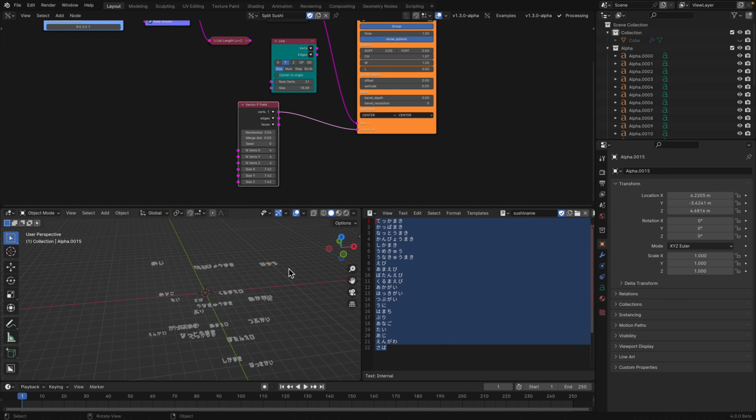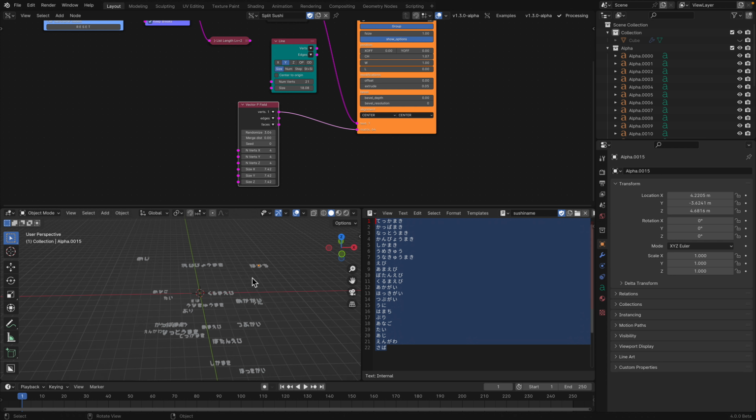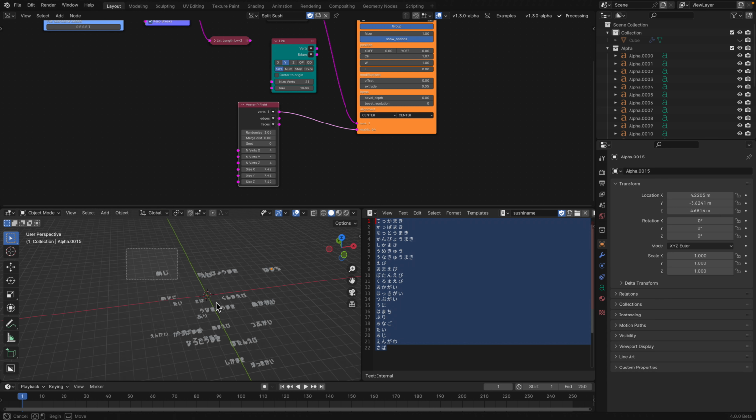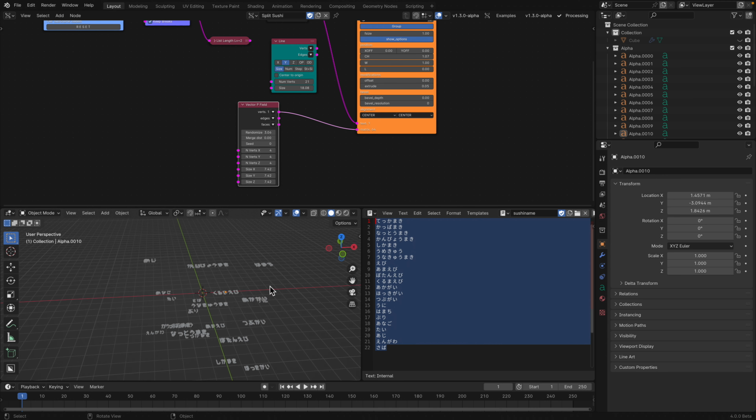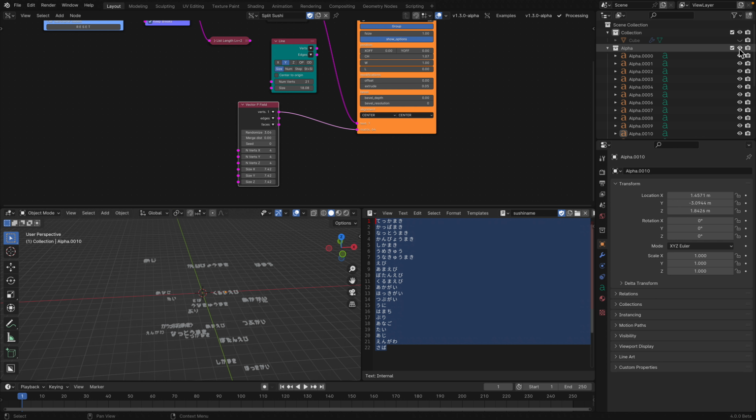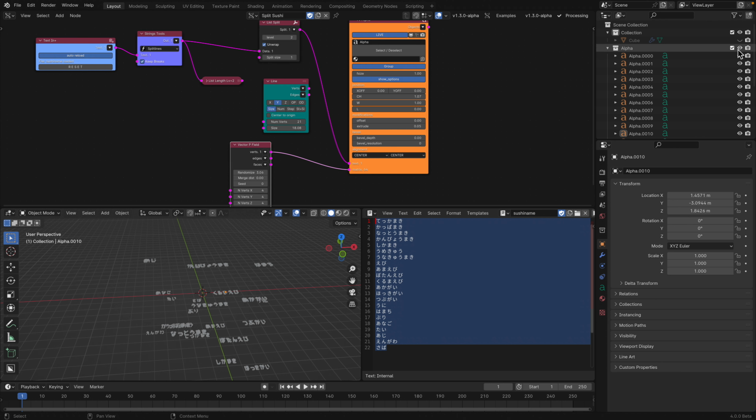I recommend, because we already have geometry nodes in Blender, that geometry nodes is very powerful with instancing. It's going to be really efficient. So I recommend with Sverchok you just generate the text objects like this. We have 22 text objects, and then Sverchok's job is finished.